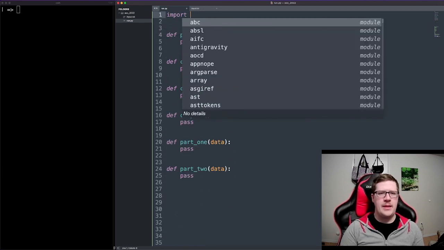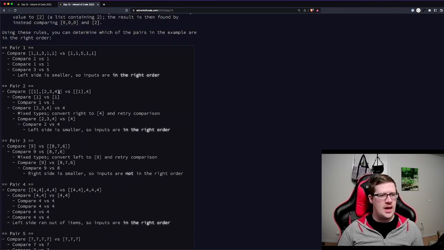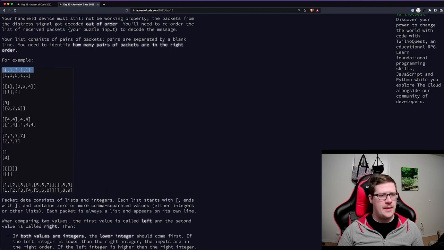So I'm going to import json. The JSON library is going to be able to basically read each of these lines of data. You could also use literal_eval. I prefer JSON. I work with JSON data all the time.